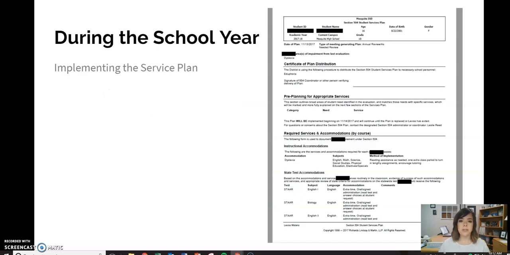Last, like I said, we do have to implement these plans. We have to be on top of that as far as our 504 students. So over here on the screen, I've got an example of a 504 service plan. On this service plan, we try to keep it to 2 pages, make it as streamlined as possible for you.